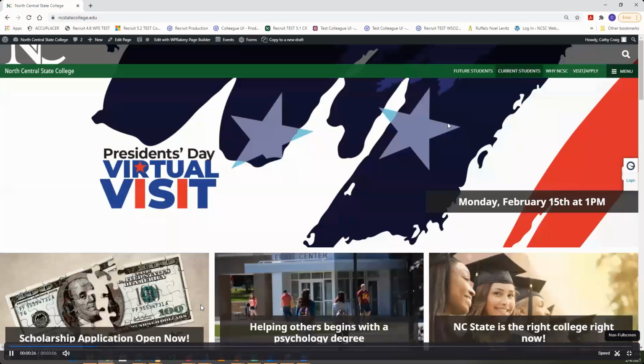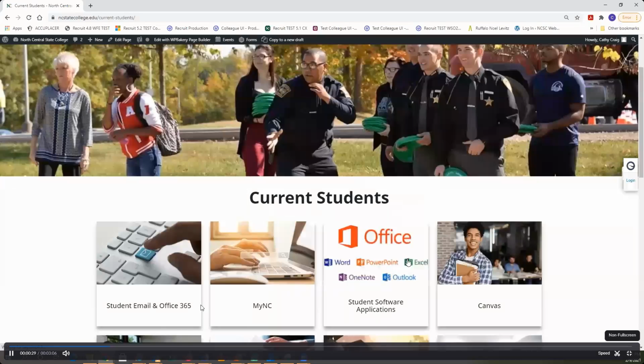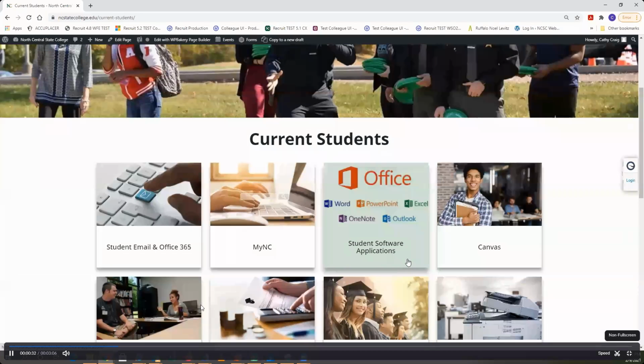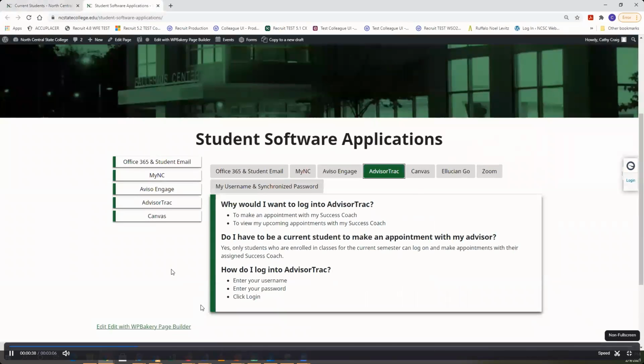Visit the NC State website and click on Current Students. Next, click on Student Software Applications. Here you will find information on Advisor Track. On the left-hand side, click on Advisor Track to link to the online login page.